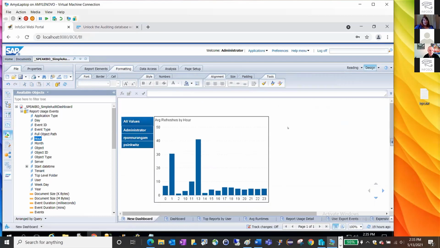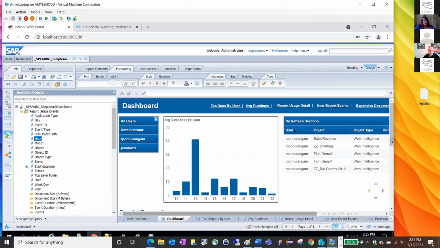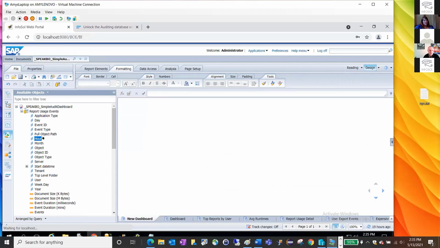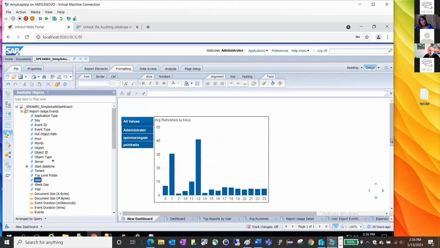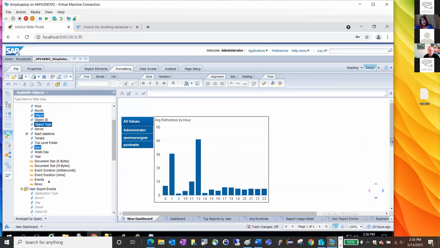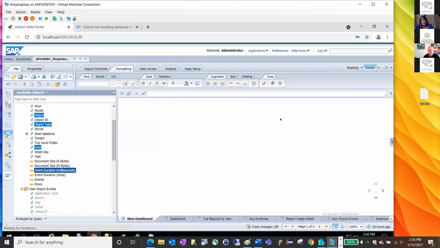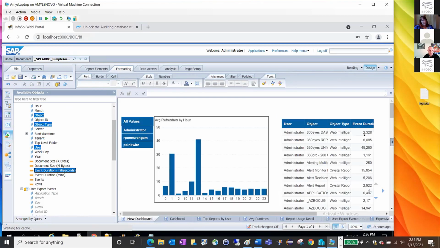All right. So then I've got a table over here, and in that table, I've got user object, object type, and duration in milliseconds. User object is the name of the report. The order you select it will be the order that it appears. So if you want it in a different order, it's always a general best practice to select it in the order that you want it. Otherwise, you'd have to drag and drop and move things around. So that's an easier way to do it.